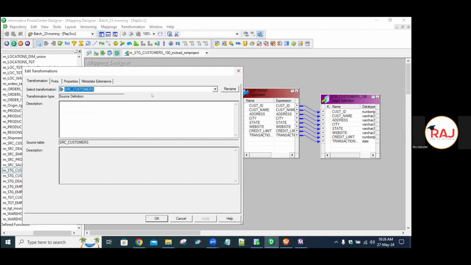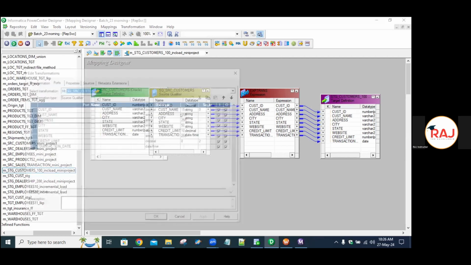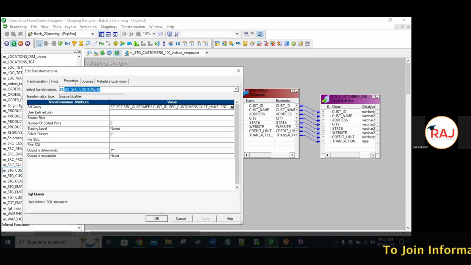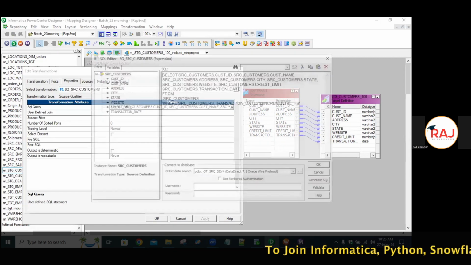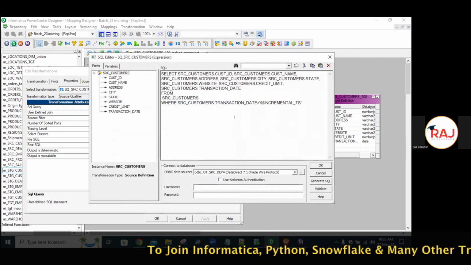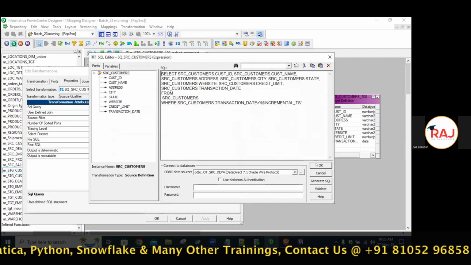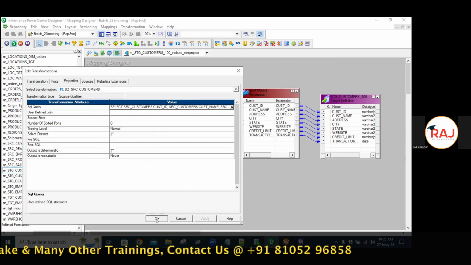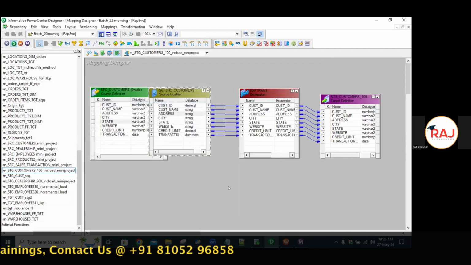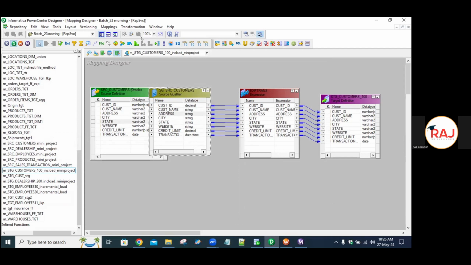No, wait. Double click on the source qualifier. Properties. Now open this. Where transaction date is greater than incremented timestamp. Okay, done. Click on okay. Go to mappings, parameters and variables, above in the mappings menu. Otherwise, give me the control.